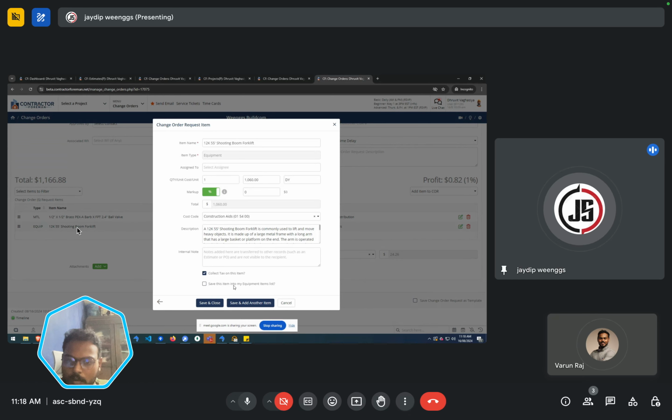This one, save this item in my equipment list. My equipment list is based on the item that's selected here. This is disabled because this item is already saved in the cost item database. But if you add any manual item that is not yet set in the cost item database, and you want to save it in an already predefined list, then you can do it from here. Only for the new items that are created.